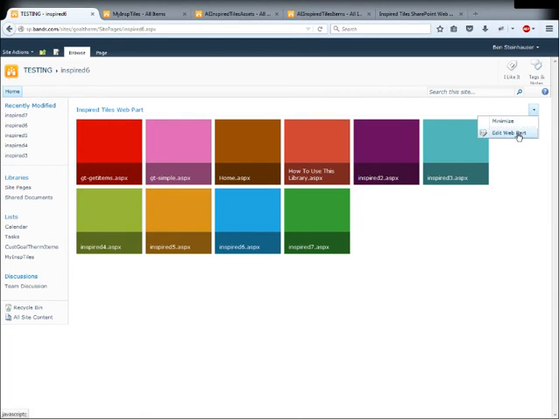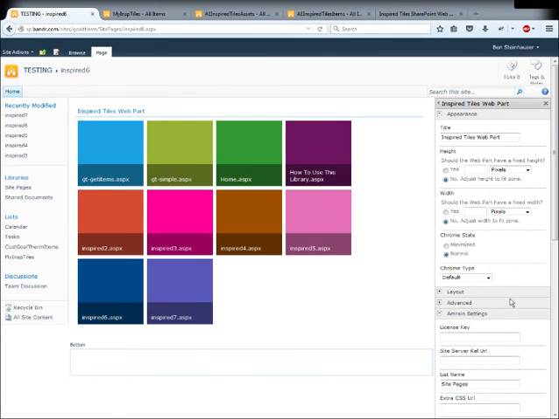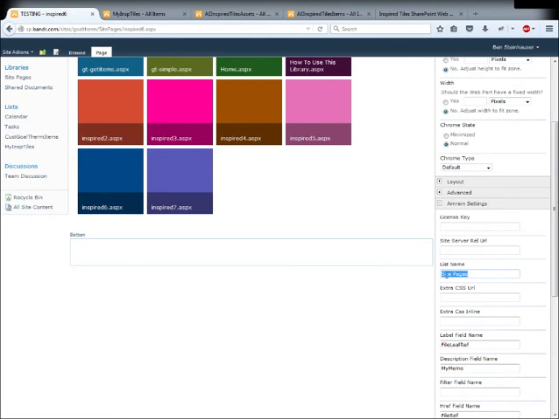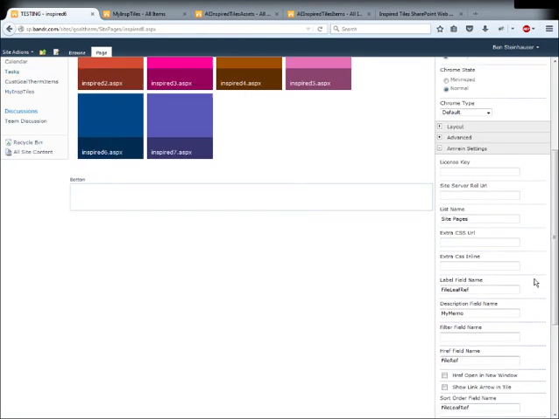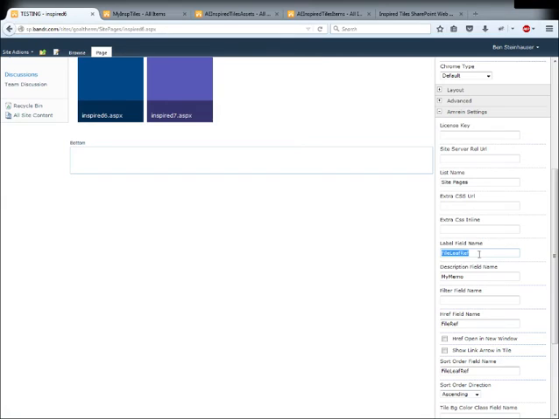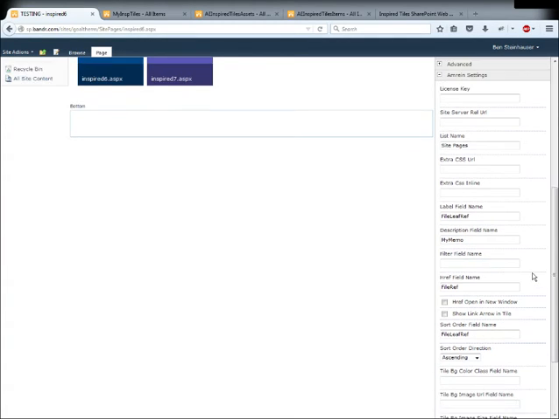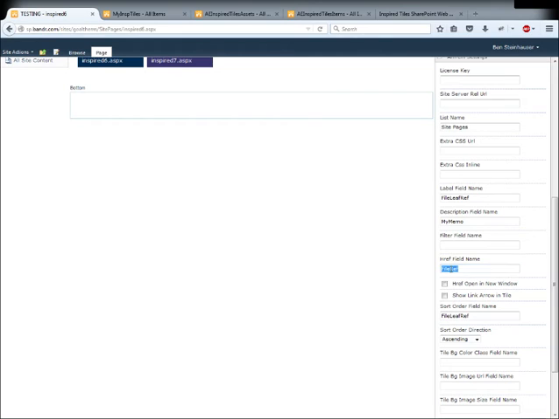Let's take a look at how I configured this to make it work like this. So I pointed it at the Site Pages library. I left this blank since we're in the same site as the list is found. The label field name is the internal field name of FileLeafRef. That's where the file name is saved in SharePoint in the lists for files. I added the My Memo field name, which is where I could find the descriptions for each tile. And the href field name is FileRef, which is the server relative URL of where the file is located.